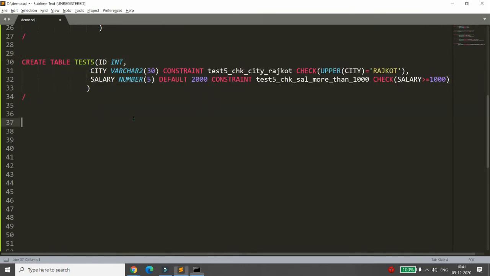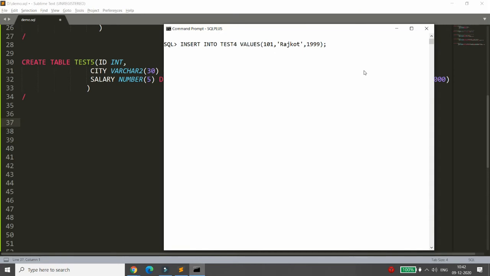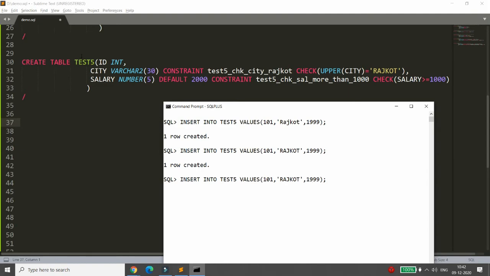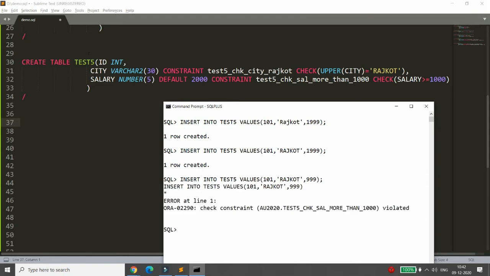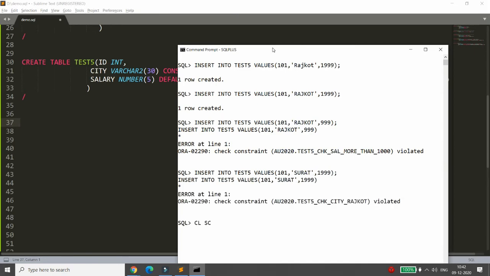No, it is not allowing me. Why? The error is check city Rajkot. Yes, the error is not in test 4. I need to use test 5 because I made the changes in test 5. So if you write test 5 here, the record will be inserted. If you write Rajkot in capital here, it will be inserted. But if you write 9999 here, the check constraint is violated. And now, suppose you write a proper salary here, but the city is different, for example, Surat, then it is also violated.